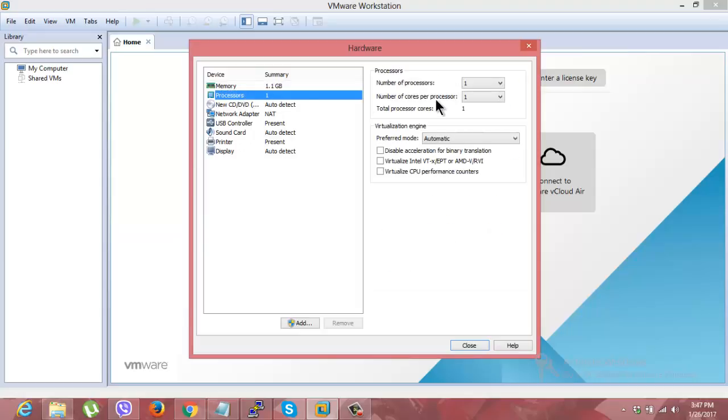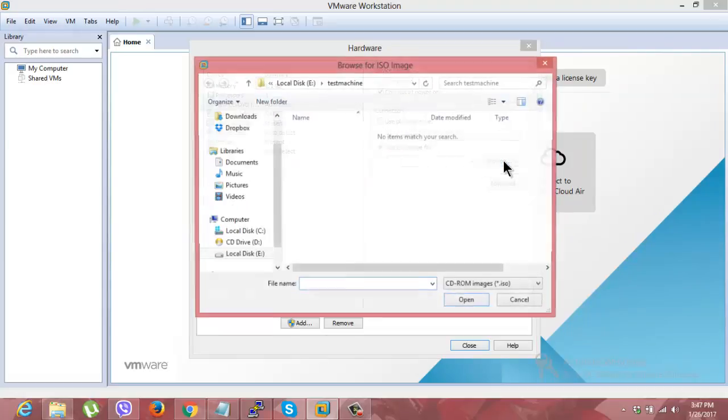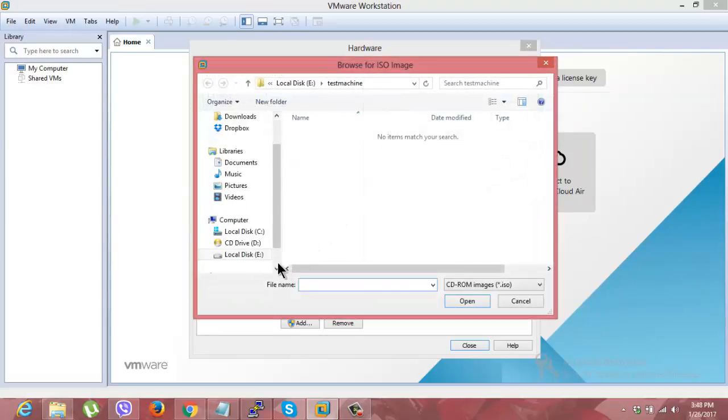Then processor, I only have one. I can increase to 1, 2 processors. Then CD, this is the place where you select your image. So go to use ISO image. In this step you should have the CentOS image. Go to browse and select the location where you have saved your image.